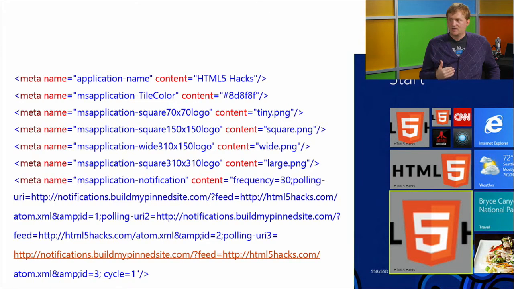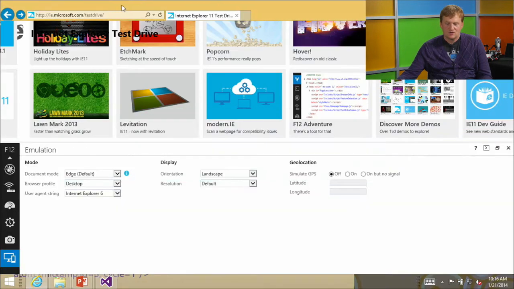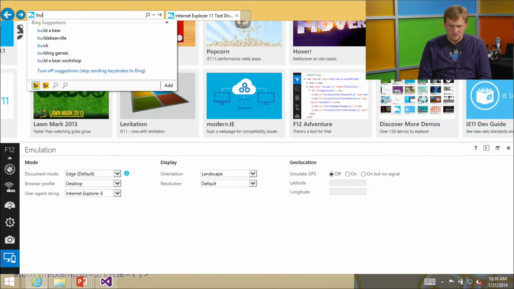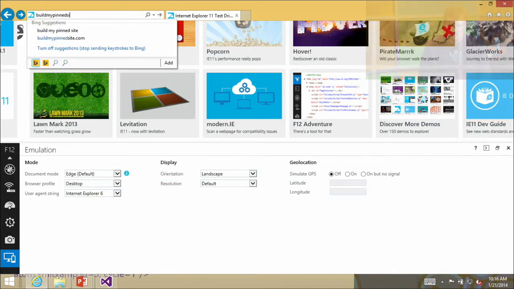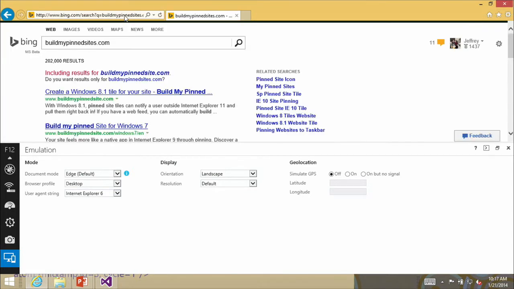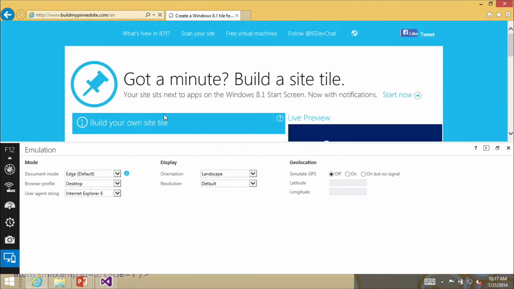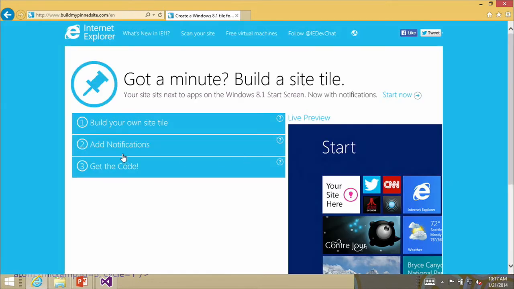And then it's actually going to use a site that we put out there called Build My Pin Sites to turn an RSS feed into a live tile. So it's reusing its RSS feed. When it updates its RSS feed, it'll update that live tile as well. So Build My Pin Sites, without the S at the end. Yep. There we go. So Build My Pin Sites allows you to do this for your website, makes it really easy.